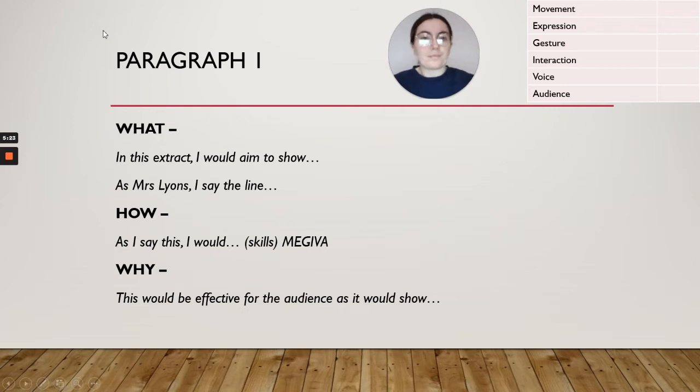So, paragraph 1. In this extract, I would aim to show. So what do you aim to show about Mrs. Lyons in this extract? How is she feeling? How is her mental state? I would say at this point, she's probably panicked by the presence of Mickey in the house. You might want to talk a little bit about why she might be panicked about the presence of Mickey, or maybe you might want to save that for why your skills are effective.